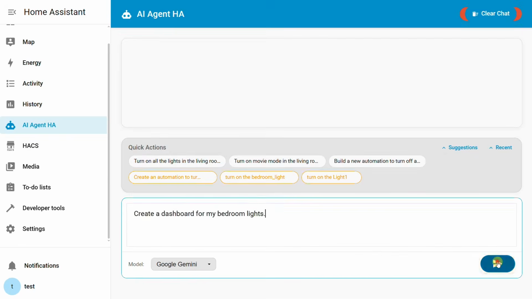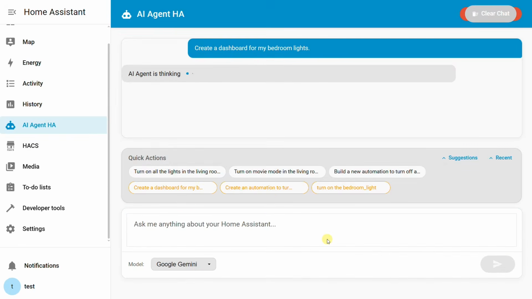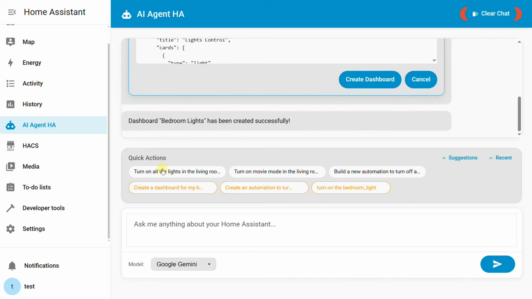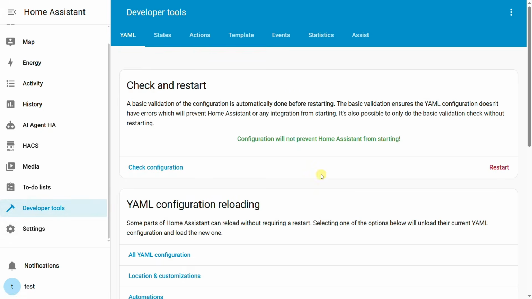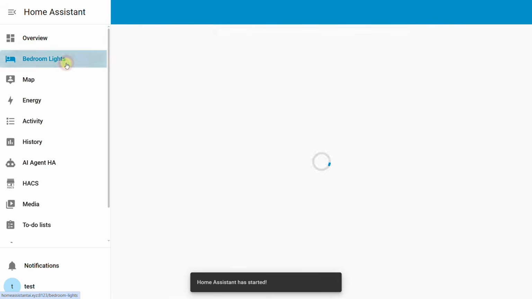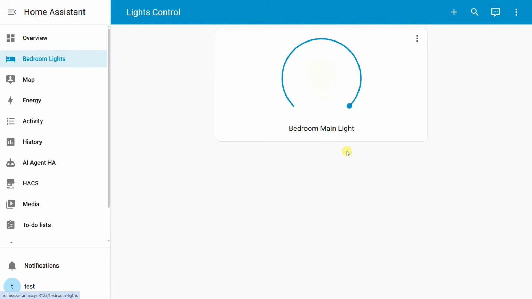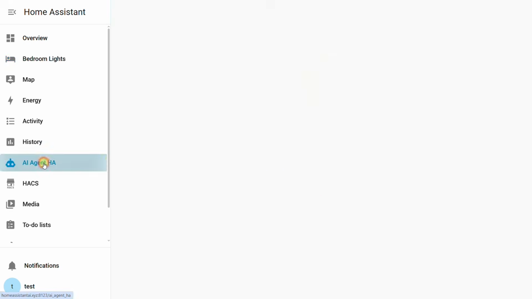I'll type, create a dashboard for my bedroom lights. The AI processes it, I hit create, and it needs to restart Home Assistant for it to take effect. After the restart, there it is, a new dashboard named Bedroom Lights in the sidebar. It actually worked. Okay, I'm impressed.